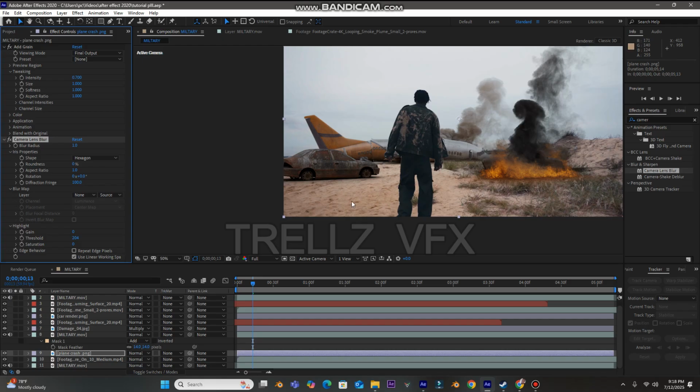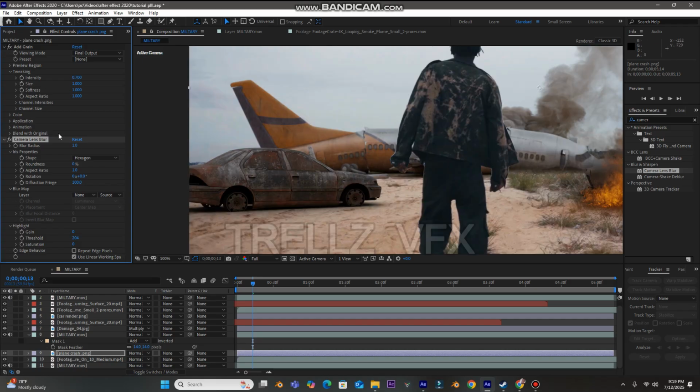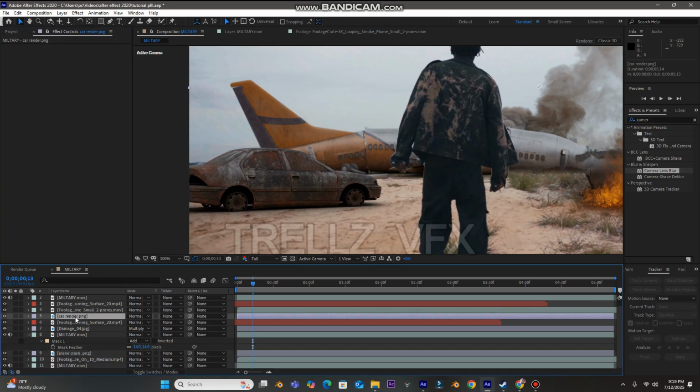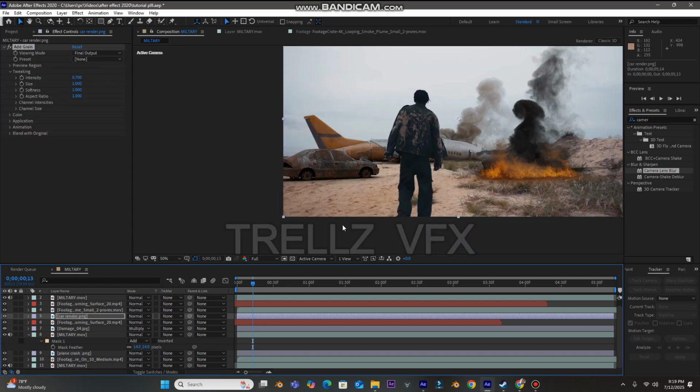The next thing we need to do is also add the grain to this car here. All I need to do is select the grain from the plane layer, copy this, and then paste it on the car. Where's the car render? Yes, Ctrl V, and that's it. So you can see it's actually there now on the car layer. It's on both car layers.